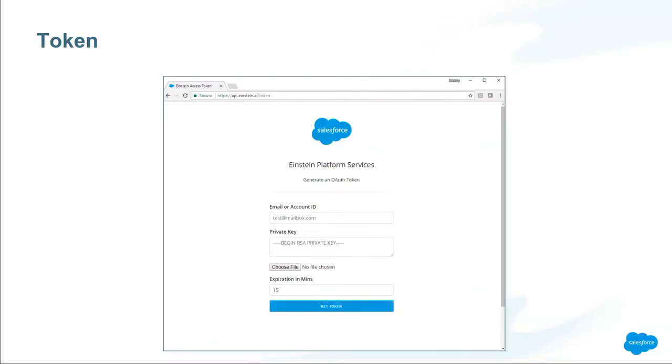All right, so using your email address and the token, if you want to just do something out of a browser while you're developing or uploading and training data, you can go to the token page and put in your email address and that file and say how long you would like your token for. And it'll give you back your OAuth token that you use for all of your remaining calls. You can also do this programmatically. This is just to help you either while you're loading data or just messing around.